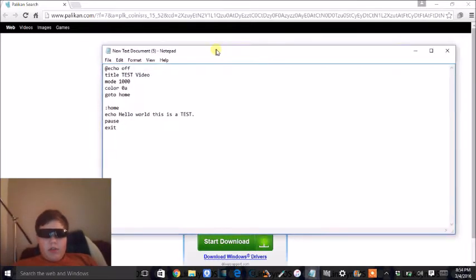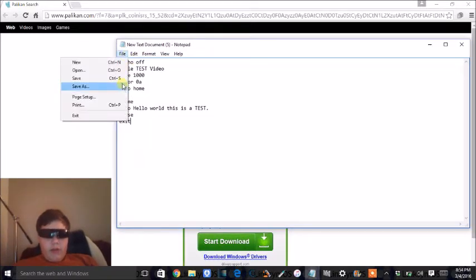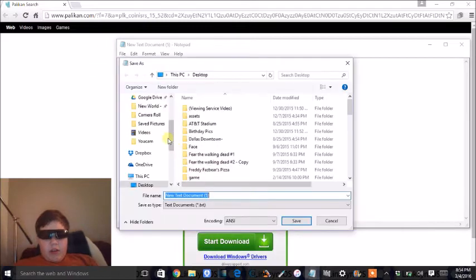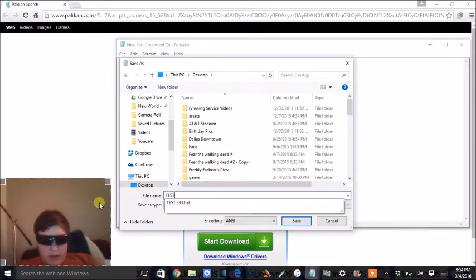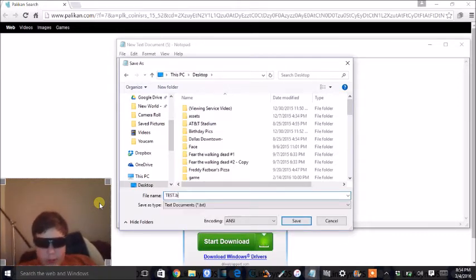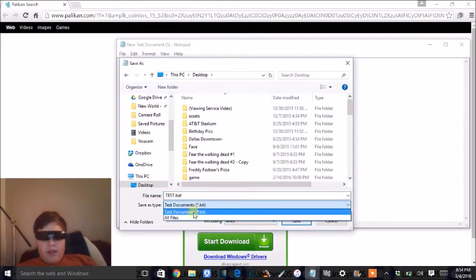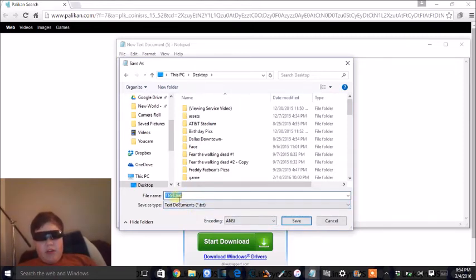Now, in order to make this actually run, you're going to want to go to File and click Save As. You can save it to any place. I prefer desktop. It's easier for me to find it. I'm going to put test.bat, and remember, this .bat at the end is required for it to be a batch file and run like a batch file. The encoding needs to stay ANSI, and it's going to remain a text document. So remember that .bat at the end. Otherwise, name this part whatever you want.